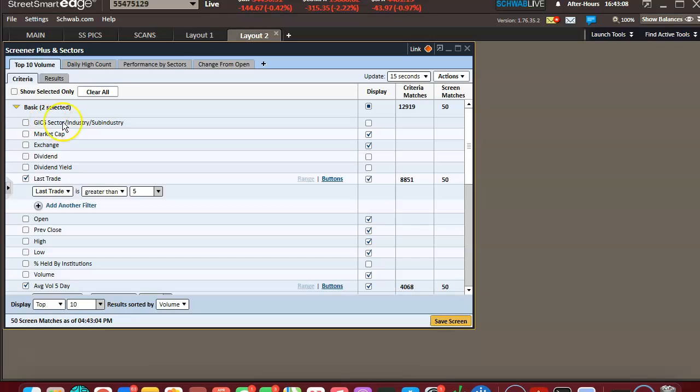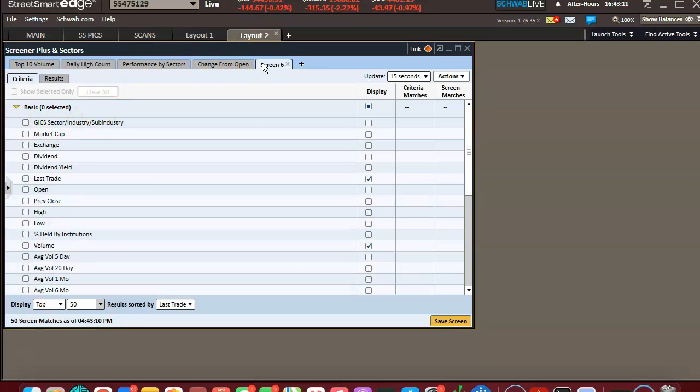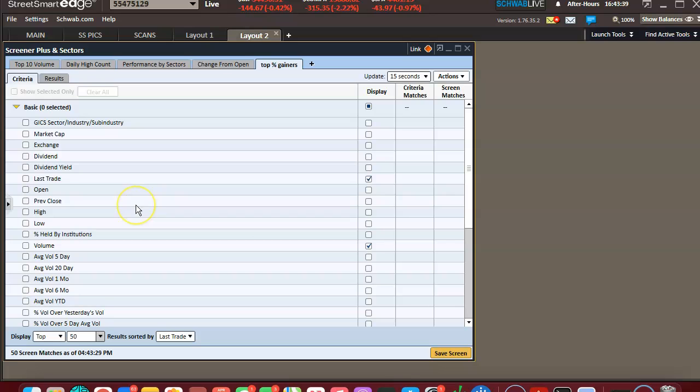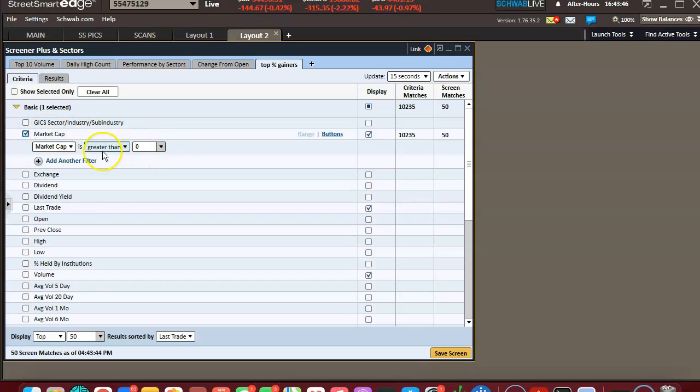Let's see here, I'll do it. Let me just start a new one, the way I would do mine. And once again, you could label these, you just double click. We'll call this top percent gainers. Okay, so got that labeled. I like to keep things simple. This isn't going to be a whole review of how I set things up, but I'll leave that for another time. But I like to keep the market cap small.